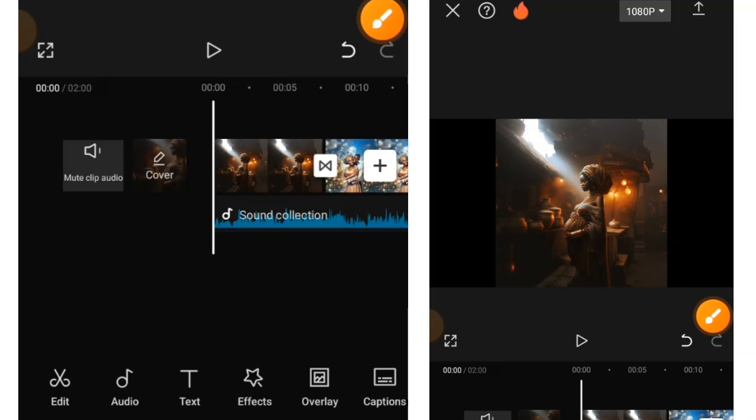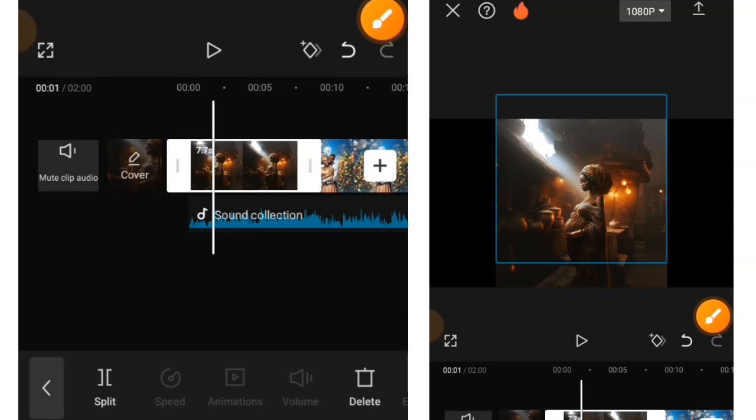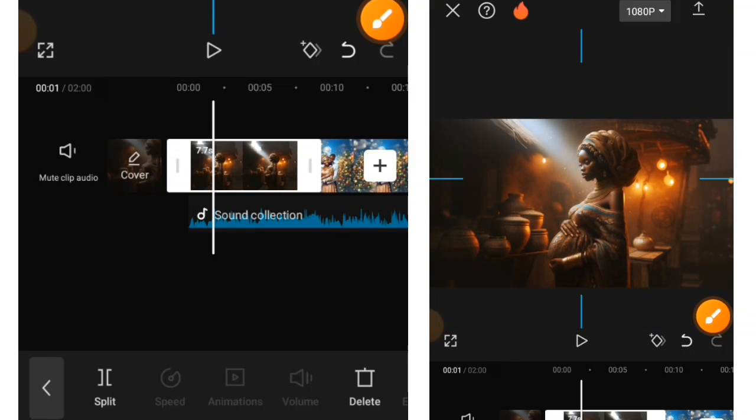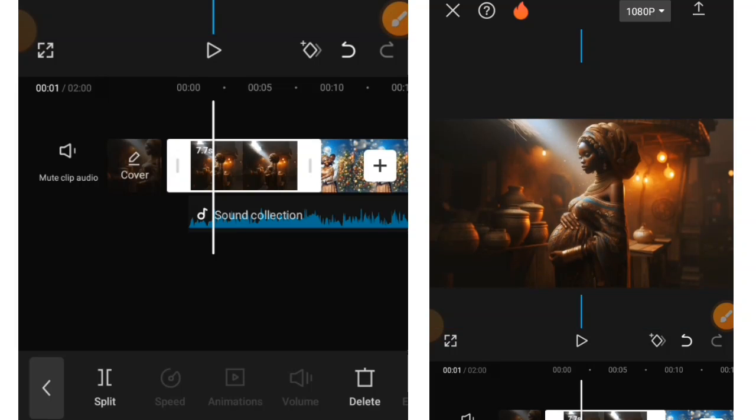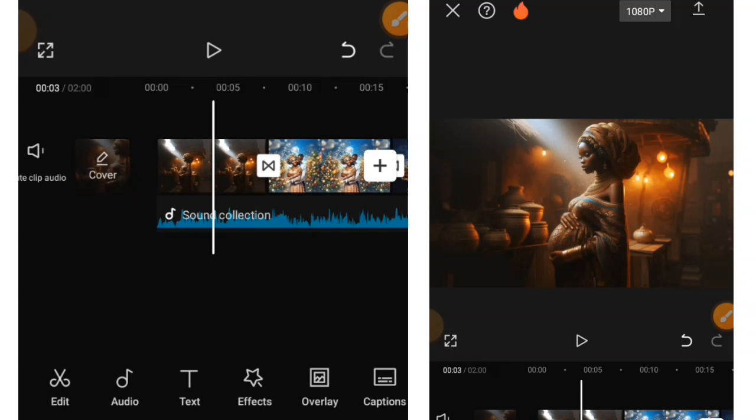So what we are going to do now is to select the image layer, which is this layer, then use your finger and enlarge it to fill the entire screen. So it's still the same image that we have gotten. So you can see the difference now. All right, you can see the difference.